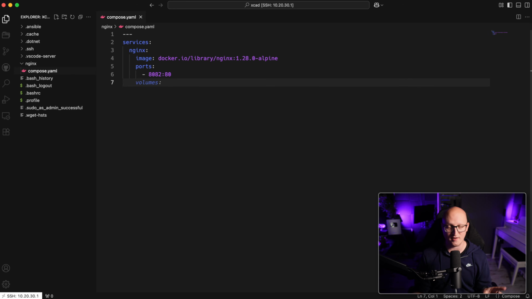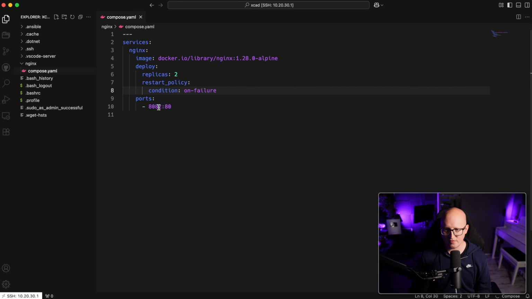By the way, replicas, we need to define that somewhere here in the compose file for Docker Swarm. So I usually do this under the image and we need to use deploy. So you can see GitHub Copilot is nice enough to create this template for me. So here we can define the replicas and we can also define some constraints.